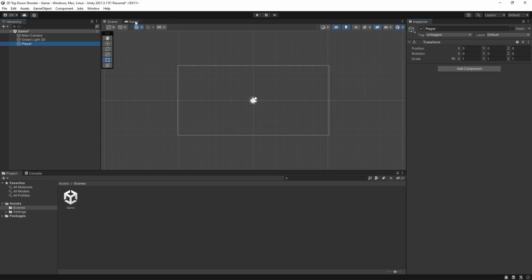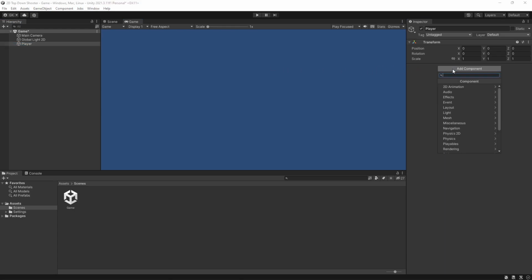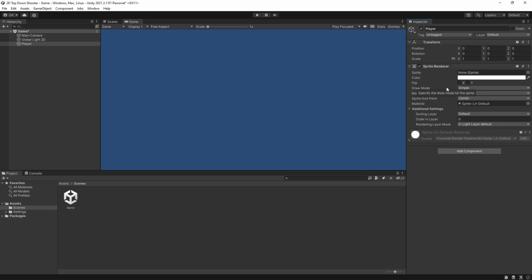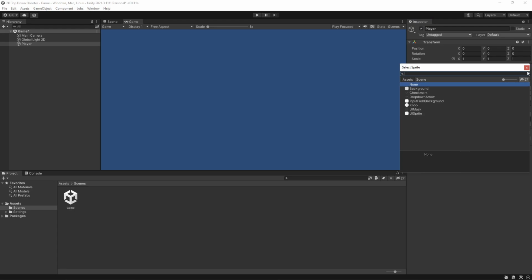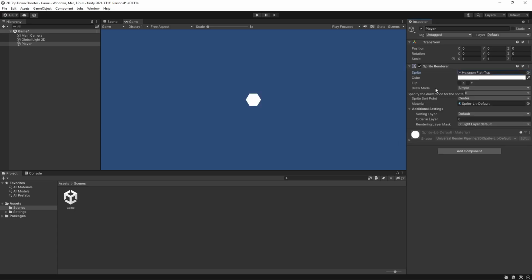For example, if we switch to the game view, there is still nothing for us to see. Let's add a component to change this. We'll click on Add Component and search for Sprite Renderer. This will add a component that will display a sprite for the object. We need to select a sprite by clicking the target icon. Then we can select one of the sprite assets we have available. We'll import some better sprites in a future video, but for now we'll click the eye icon to show all hidden sprites. Then we'll search for hexagon and choose one of these. We now have a hexagon visible in the scene to represent the player.